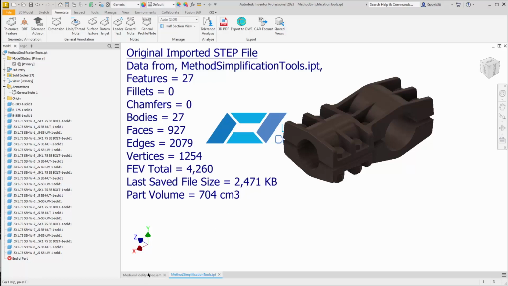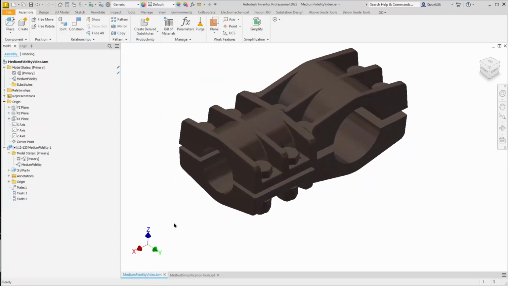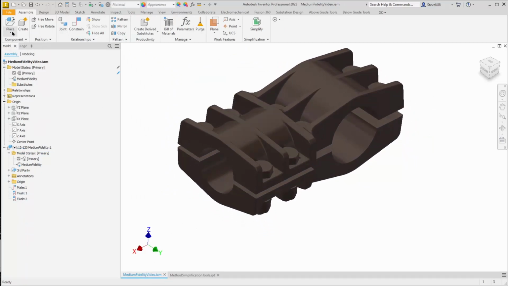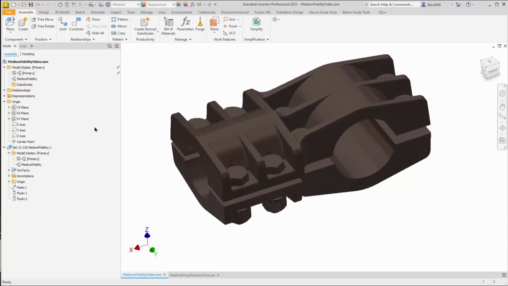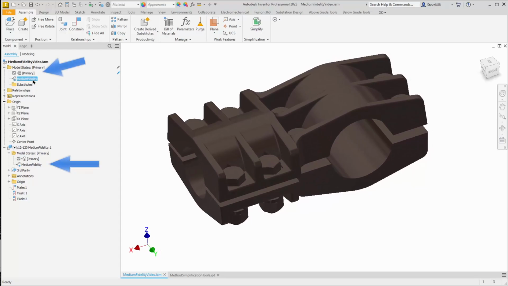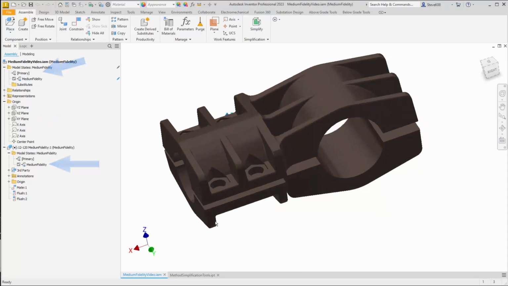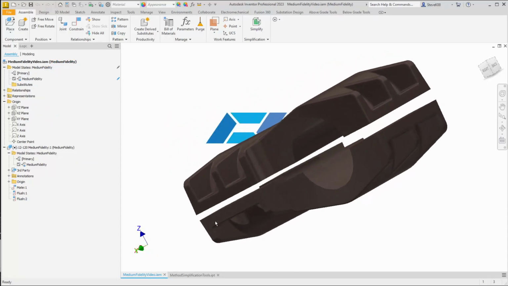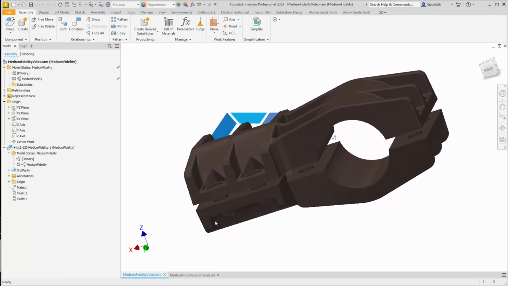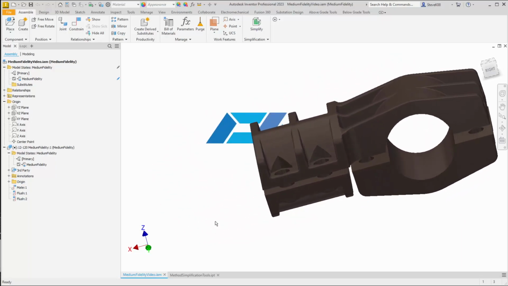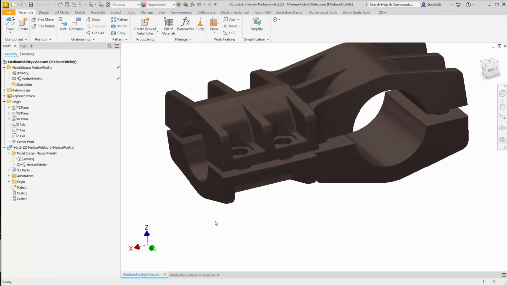So I brought the file into my assembly using the normal place tool. And I did something further. I created a medium fidelity part to start with. I created a model state to start with. I'm going to activate that. And you can see I've removed bodies that I know I don't want in here anyway for a medium fidelity. So I've stripped it down a little bit further.